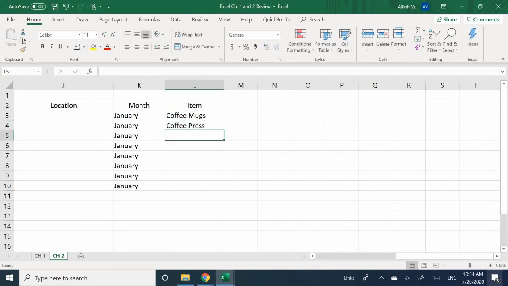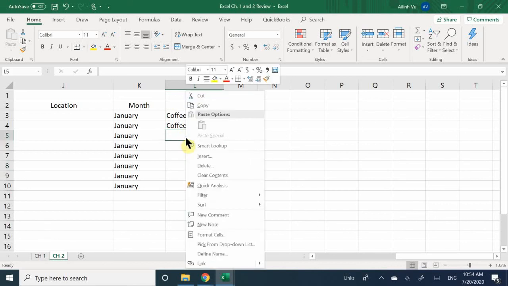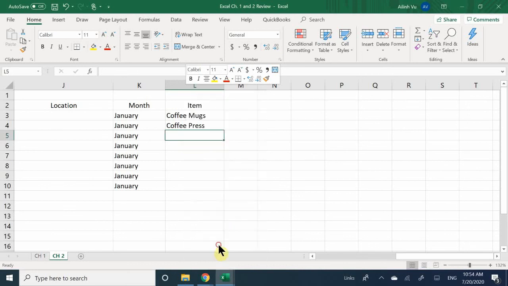Okay. Once I've done that, I have information, and I know that the information is going to be either one or the other. What's going to happen is you can select the cell, so make sure that your active cell is on the empty one. I'm going to right click it, and it's going to give me the option to pick from drop down. And once I do that, it's going to give me the option, do I want coffee mugs or do I want coffee presses?